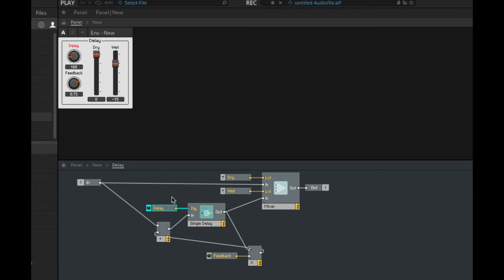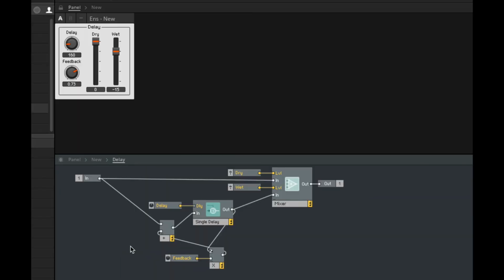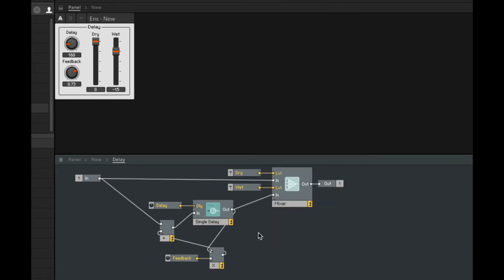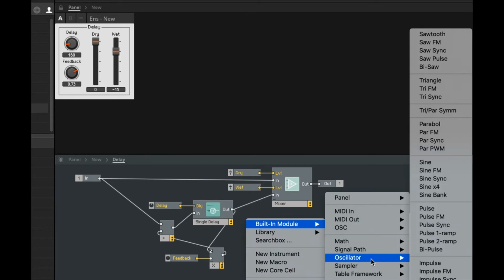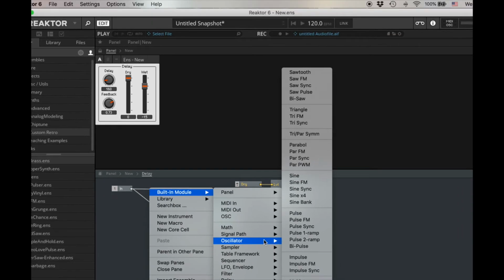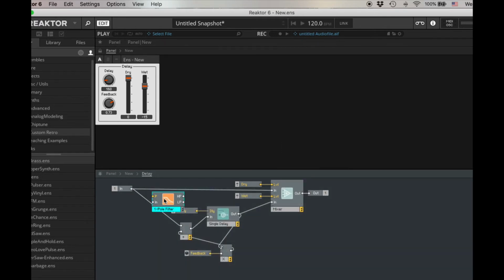So already this is sounding pretty great. We could call this a functioning delay, but let's take this a step further. One thing that I can do is add a filter. Let's do it this way. Built-in module, filter, high pass, low pass, one pole.